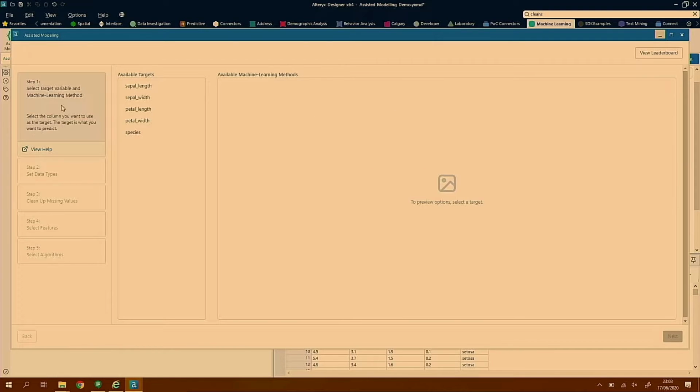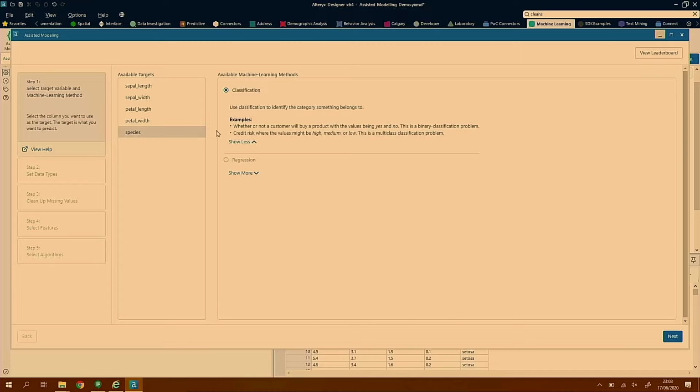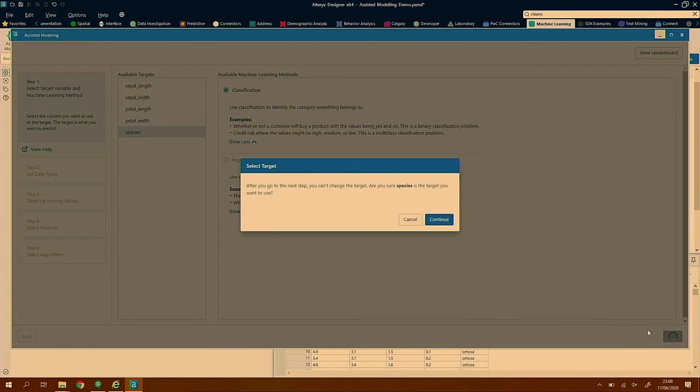So the first step is selecting your target variable. Here species is our target variable, and it's already identified that you want to do a classification model, based on the data type. You've got details there. The other option, which it's not allowing you to do, is a regression model, because the data isn't numeric. So we want to do a classification model. So click next.